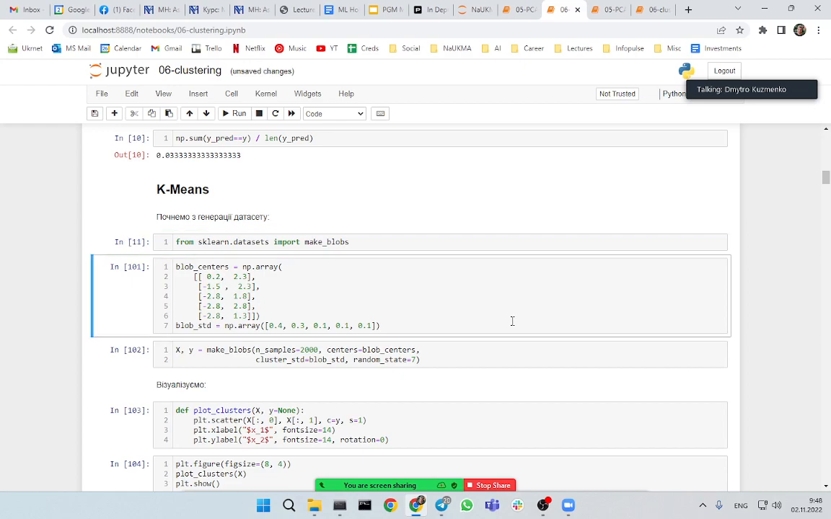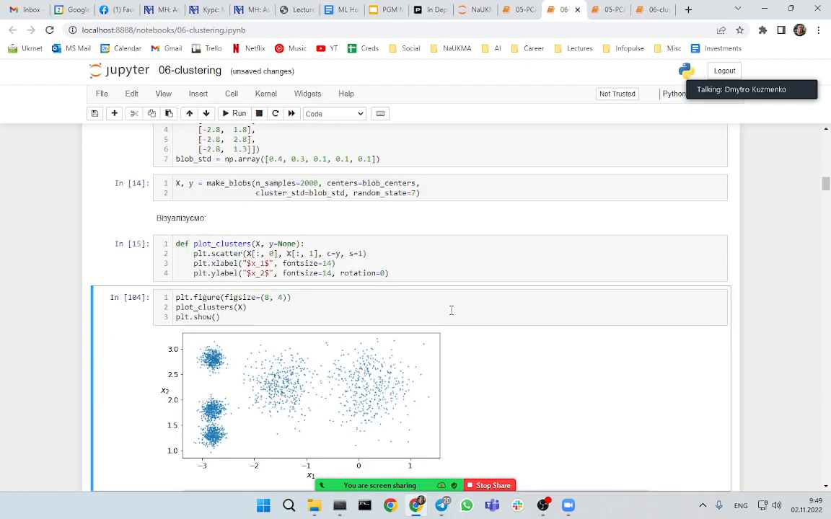Let's make a very quick showcase data set here with blobs, 2000 samples. We have blob centers here as well: 1, 2, 3, 4, 5 blob centers, basically like pseudo clusters. We pass these blob centers into make_blobs, along with some standard deviation right here. Make a random state, and let's see what we have.